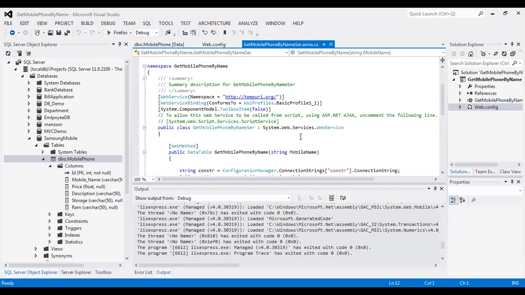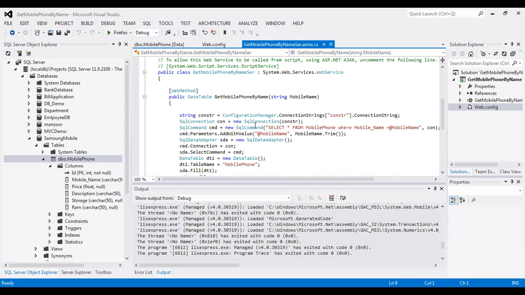So in the web method, you require a method for retrieving the mobile phone by name. I have written one method for that, GetMobilePhoneByName, and I'm passing mobile name. The variable name I have taken is mobile name, and I'm comparing it with the mobile name in the database. If the mobile name is found in the database, I'm retrieving all the details.